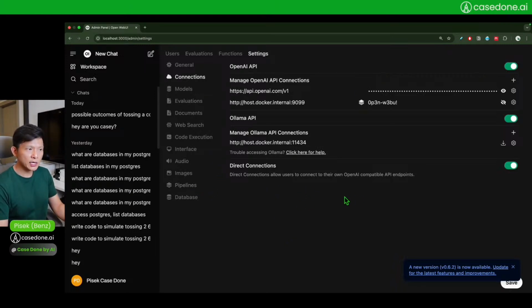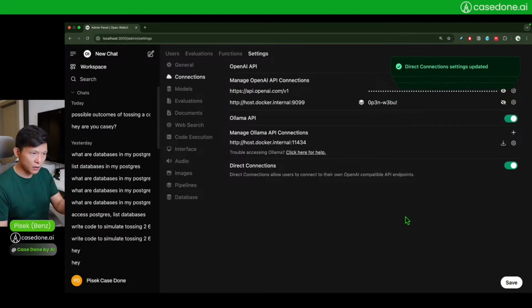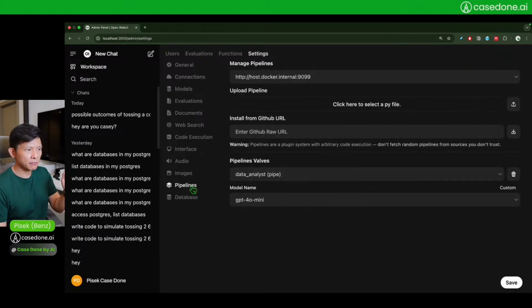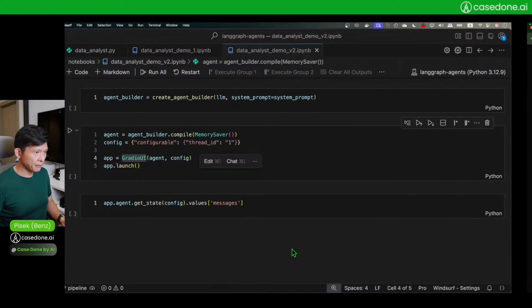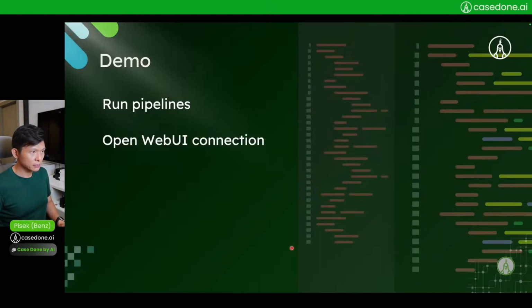To check whether your connection is successful, first, this page will not show any error sign. If you click save, it should be green. But the second good sign is when you come to pipelines over here, you have whatever pipeline that you put there. All right, so this is the way to make a proper connection between Open WebUI and the pipelines. Okay, that's it. I actually showed you how to run the pipeline.